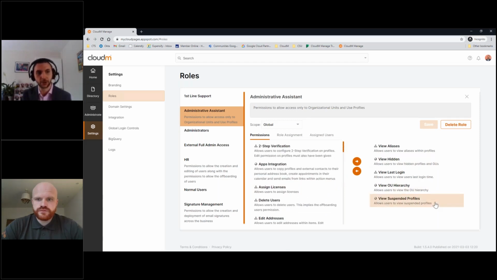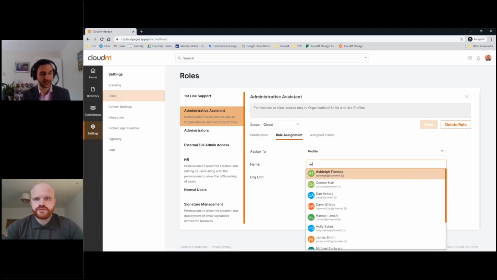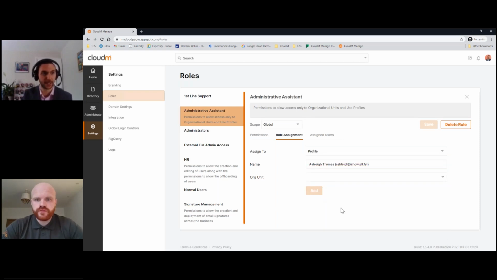So here we've got just the information that he needs access to be able to see rather than influence. Now to assign this, we just go to role assignment, we pick the profile, and we know that this is Ashley, so we can simply add that. And that's as simple as that. Now we go on to the next scenario.